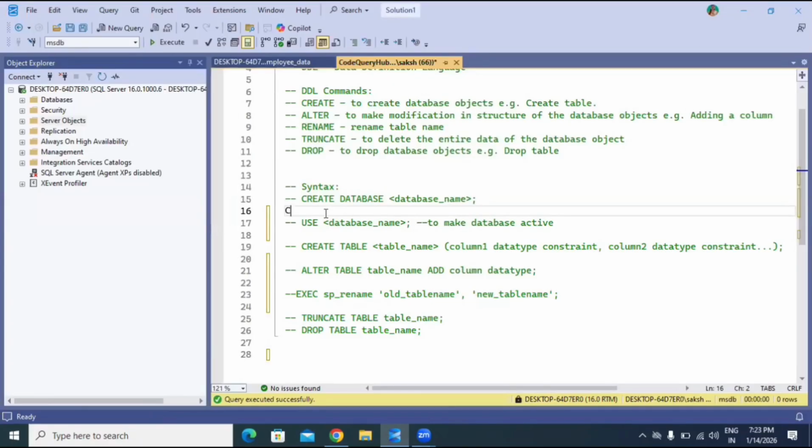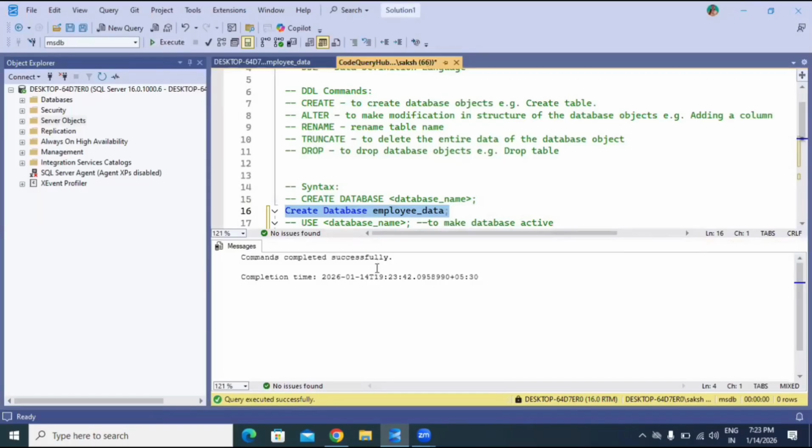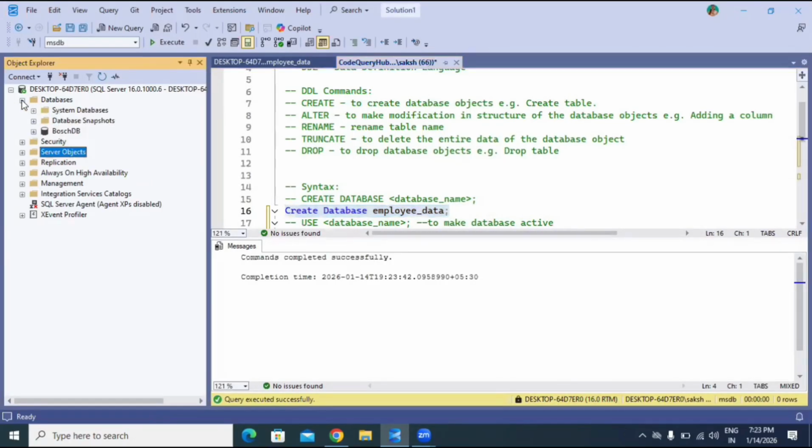So let's create a database. Create database and the database name. You can give any name to it. Like for example, we are creating the employee data. So to execute it, select this command. Either press F5 or you can execute it from here. Commands completed successfully.